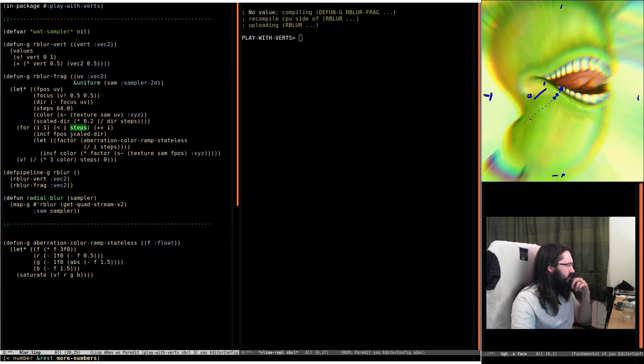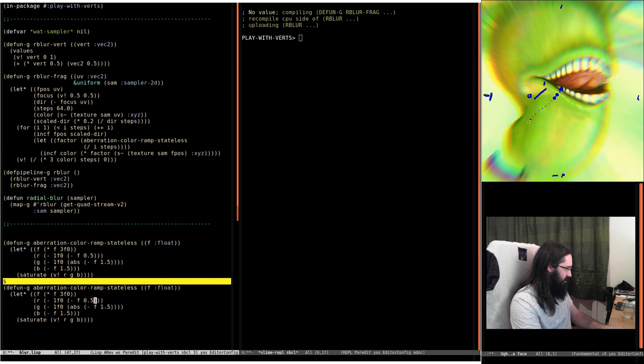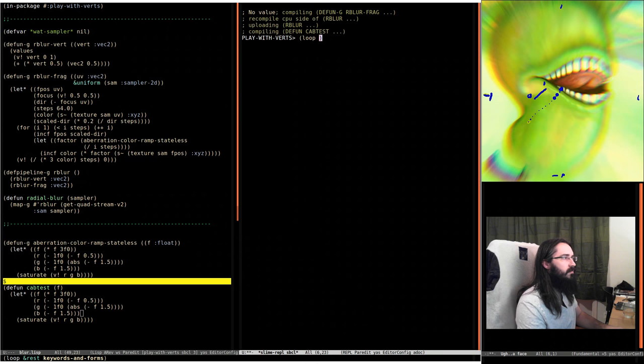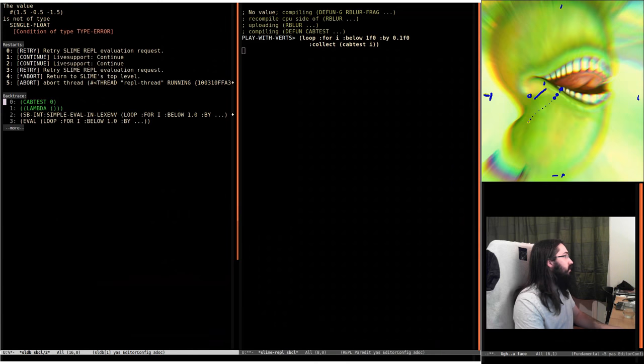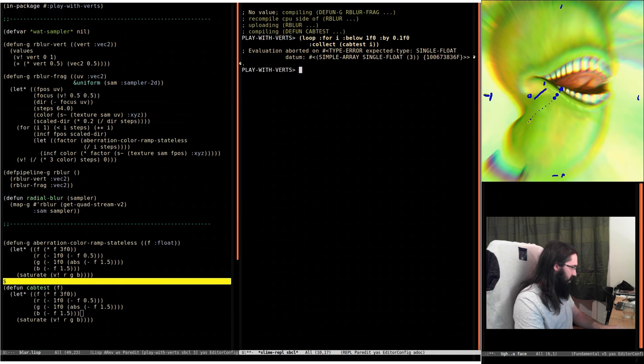We are going to each time sample this ramp. I suppose we could check to make sure that this ramp is returning the values it should be, by turning it into a regular Lisp function. By 0.1. Collect cap test. That is not a single float. Correct.